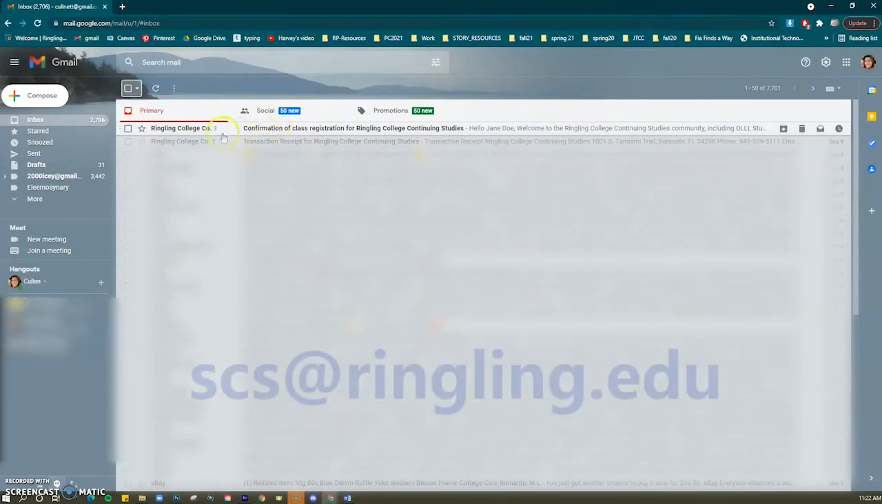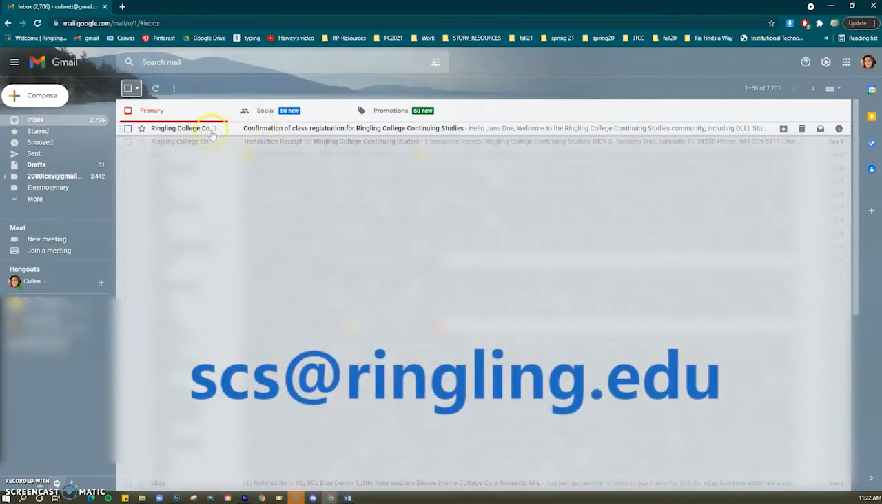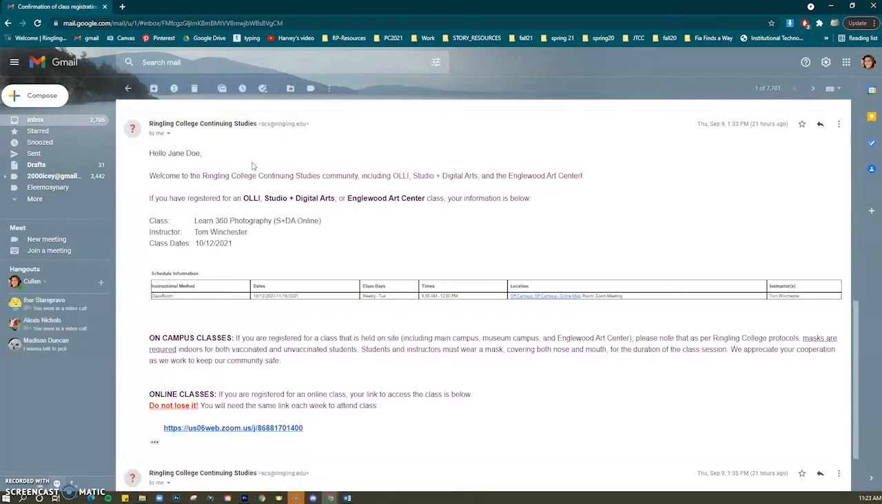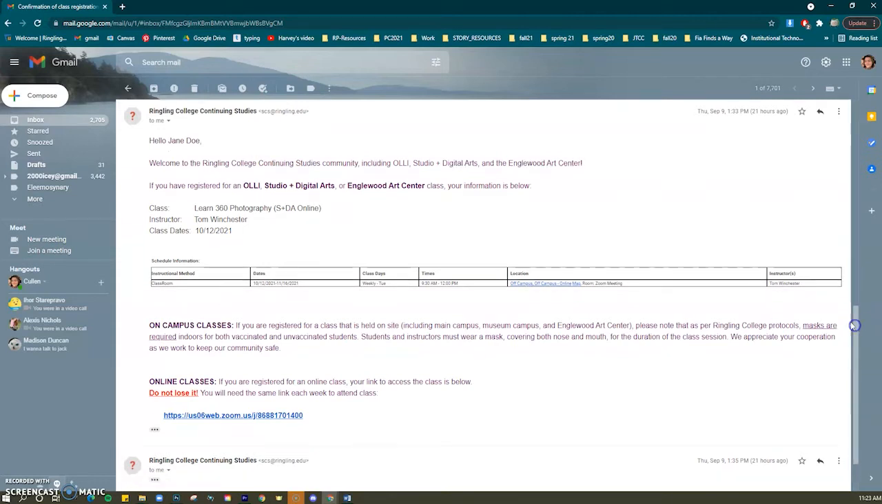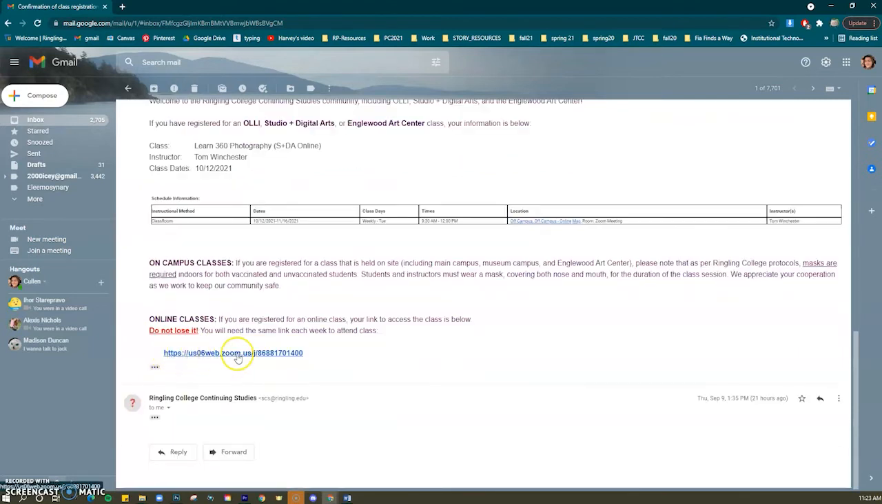First, you'll need to find the link to class in your email. You'll have a class registration confirmation email from scs@ringling.edu. If you don't see it in your inbox, please check your spam folder. This email will have a lot of information about your class, as well as a link to your Zoom meeting.